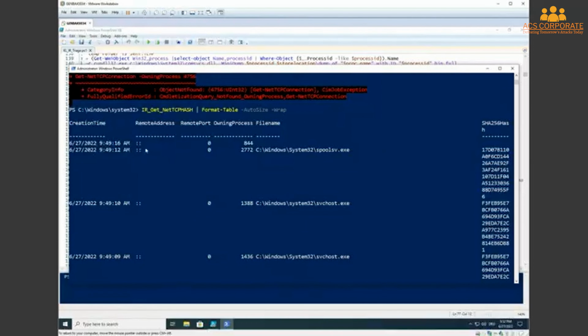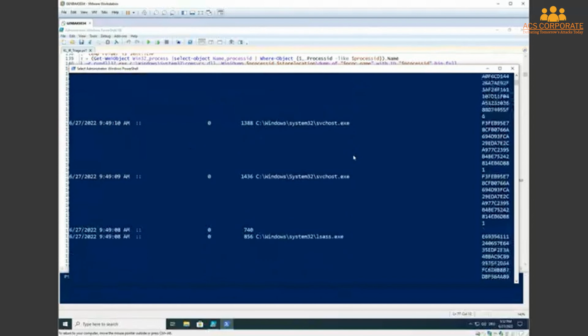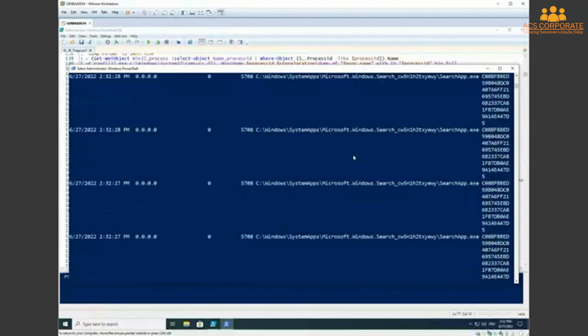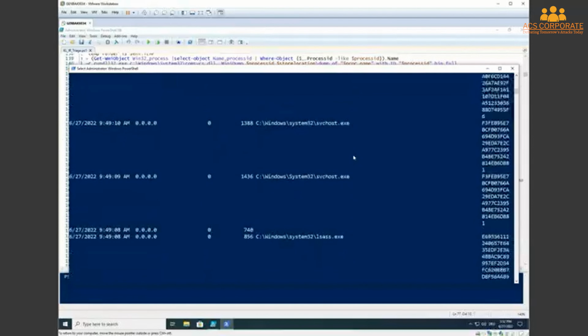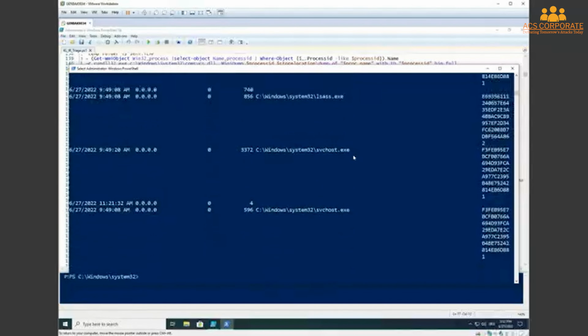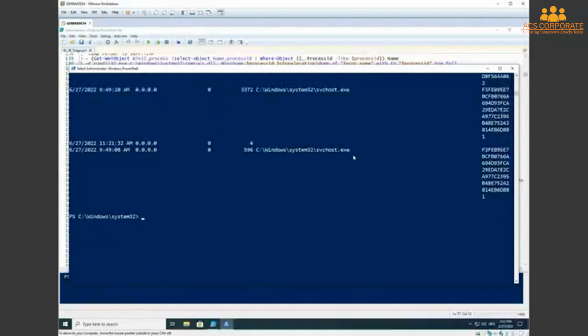However, we see the creation time, remote address, remote port, owning process, and also the file name. Again, here we use calculated properties and the hash. We can also see which process ID, with its file name and hash, created a certain network connection. And as it looks like, we have some connections, but currently not the one which might be relevant for us.